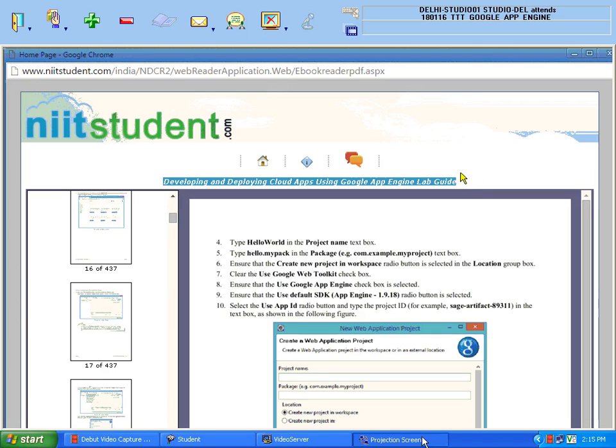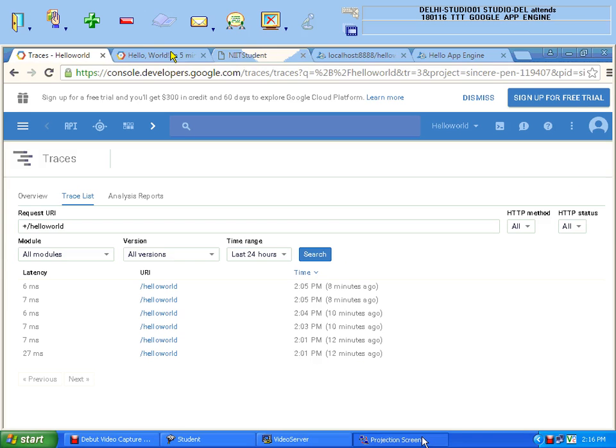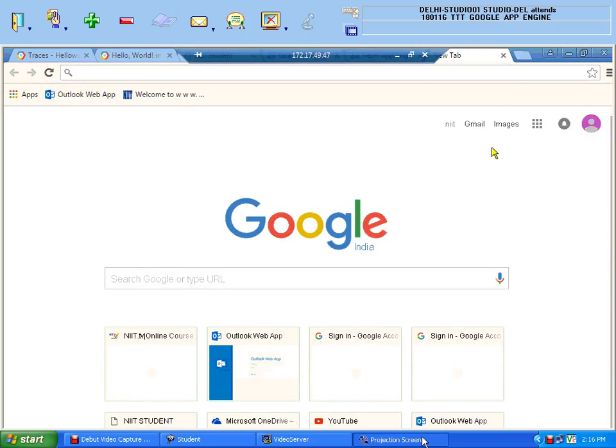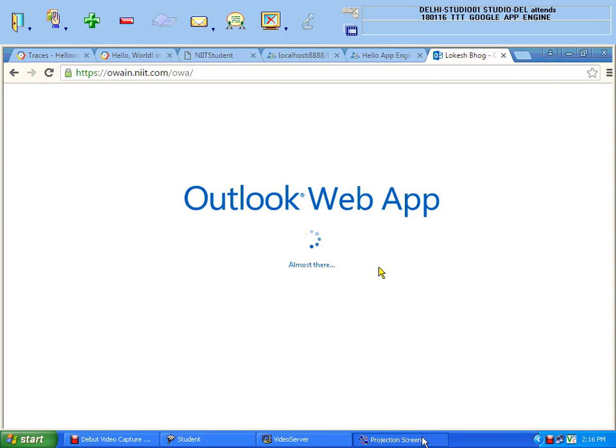Okay, so people are asking me how. Maybe you would have got a mail from Narendra saying this is your user ID and password, but people are asking again for the user ID and password. Okay, this is the user ID and password.